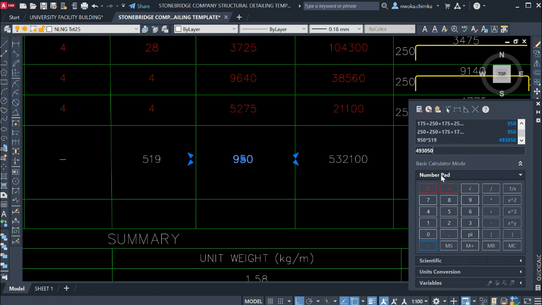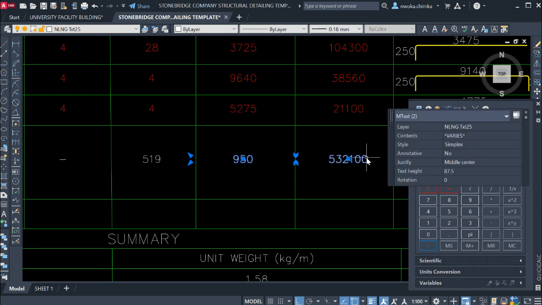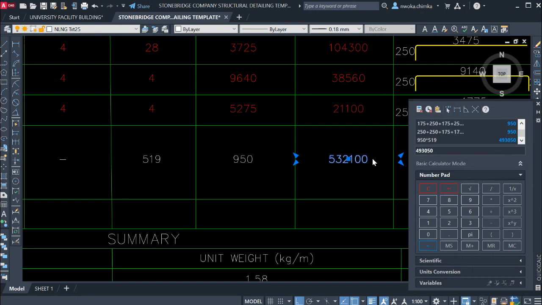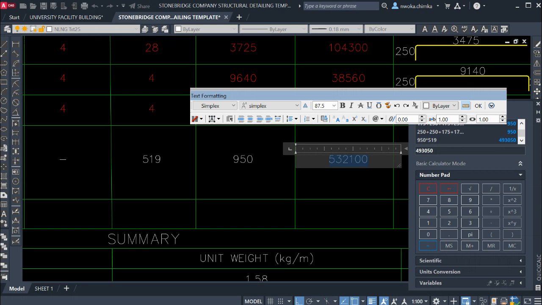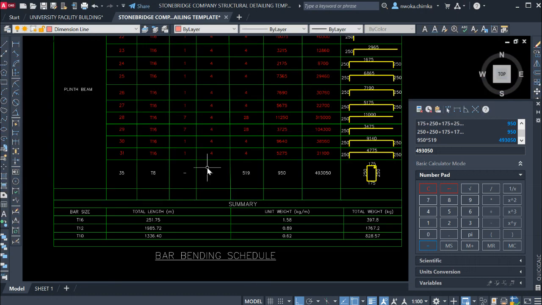519 gives me 493,050 millimeters. So I'll copy it, come here, double click, and paste it inside here. Now I'll change this again to red.